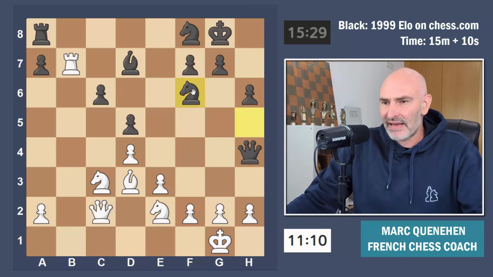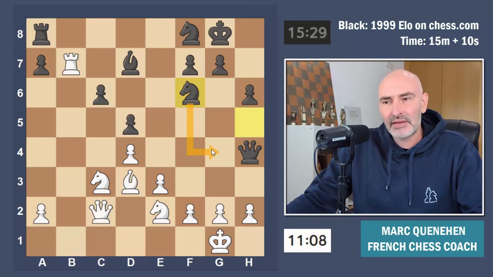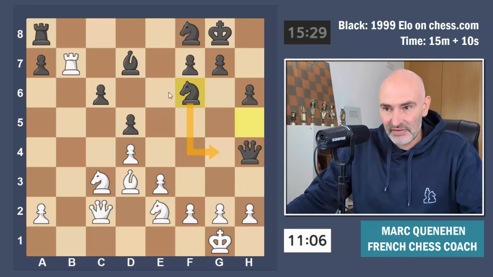So there he played knight f6. And here, however, he threatens knight g4. It's not simply about defending one's bishop, no. He's repositioning himself to come attack h2.